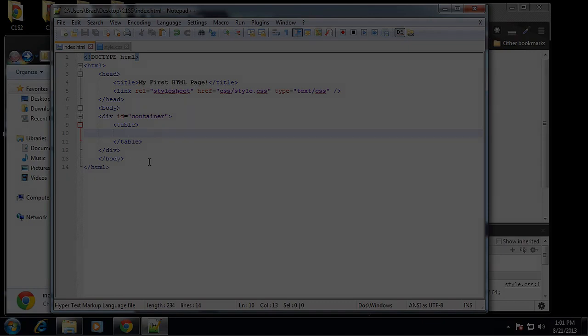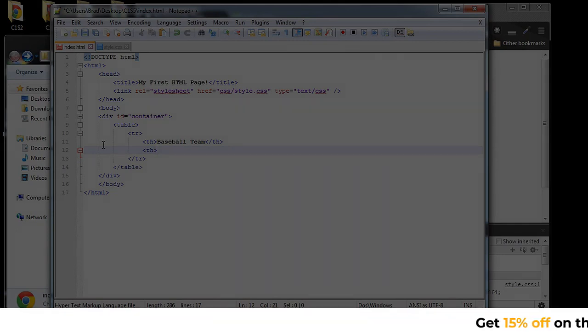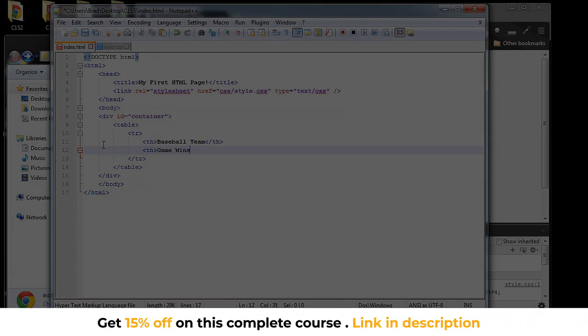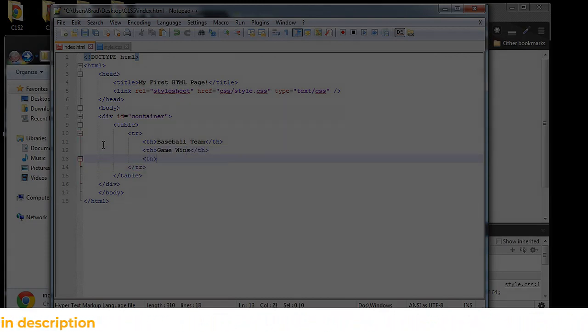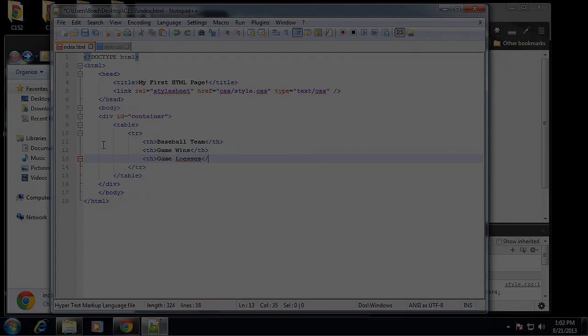So the first thing we want to do is create a row of headings. We do that with tr, which is table row, and then we're going to do th for table heading. The first heading we want is baseball team. And we're going to have a few columns: game wins, game losses, and game ties. Okay, so we have a row with 4 heading columns.